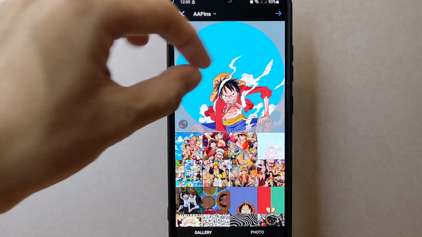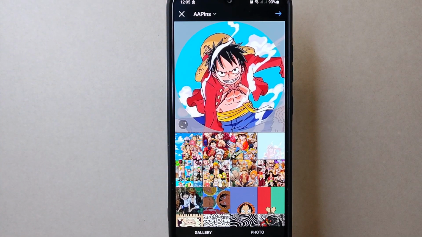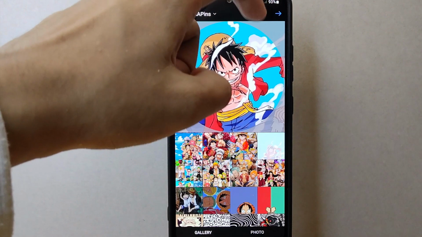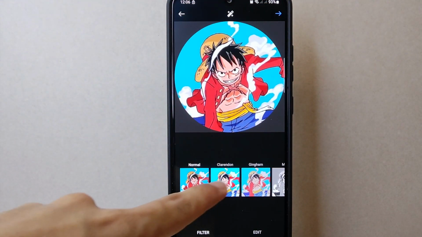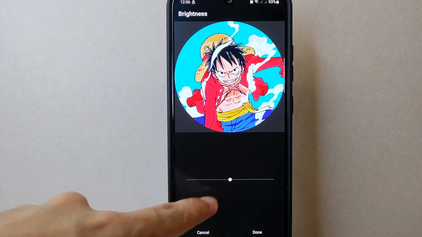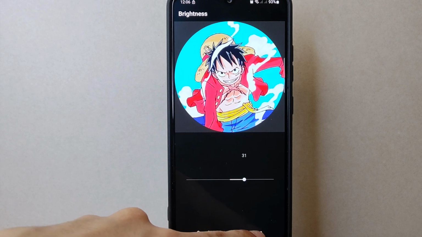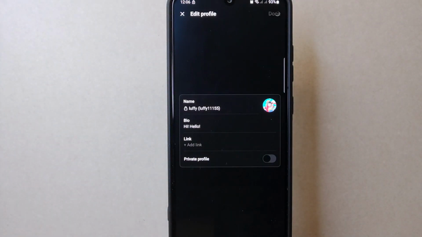After that, you can zoom and drag the photo to the section that you want to show. Once you're done, tap on this arrow icon at the top right corner. Here, you can choose the filter that you want. You can also edit the photo using these different features. Once you are done editing, tap on this arrow icon again.